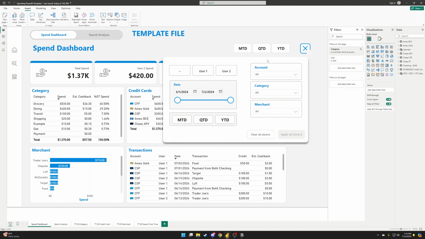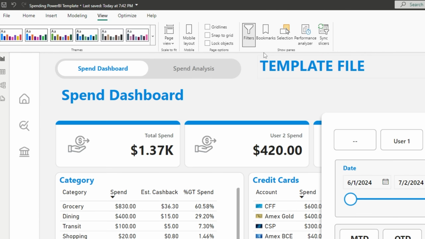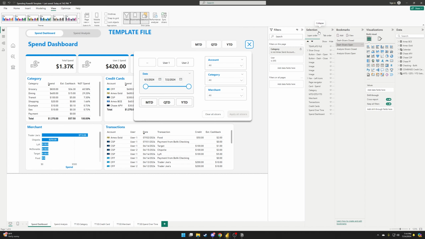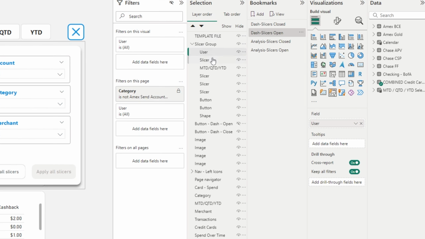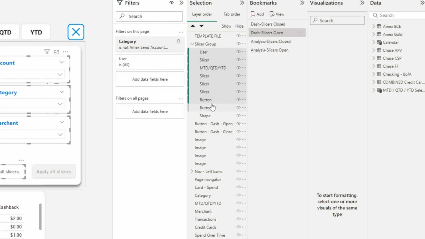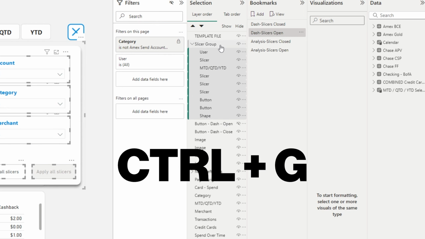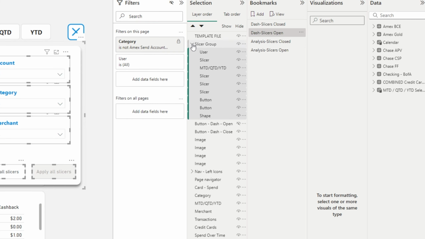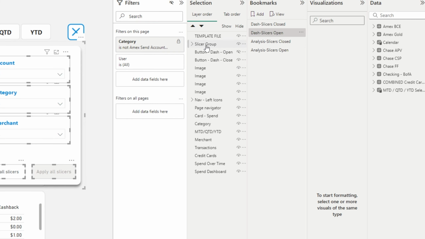After you create this view, this panel, and put all the slicers into the positions that you want them to be in, group them all up. In order to do that, you can just select every single one and then Control G, or if you go to View, Bookmarks, and also Selection, you'll see these two views. You can actually select all of the slicers or buttons that you want to be in a little panel, and then Control G from here. As you can see, I've got everything in this group that I called slicer group.